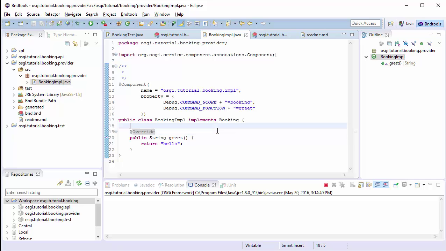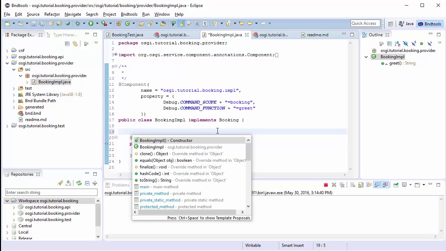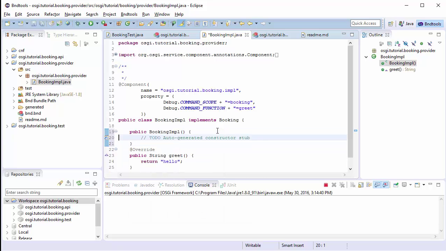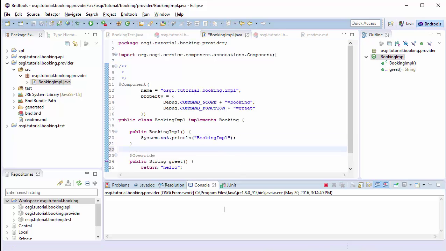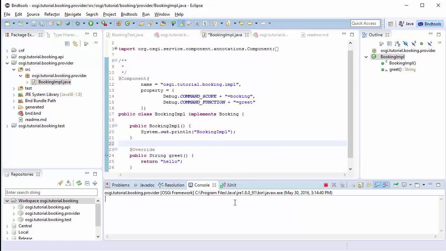So let's demonstrate that really quickly using a constructor. We create a constructor and we're going to just log that out from the system: System.out.print, and then we call it booking implementation. And the runtime is still running, but there's nothing going on. And the reason nothing is going on is because the service doesn't actually exist in the framework, because nobody's actually calling this service. So the component, the class, is actually not instantiated yet. So let's call it.